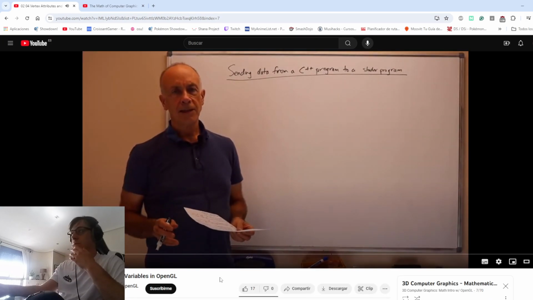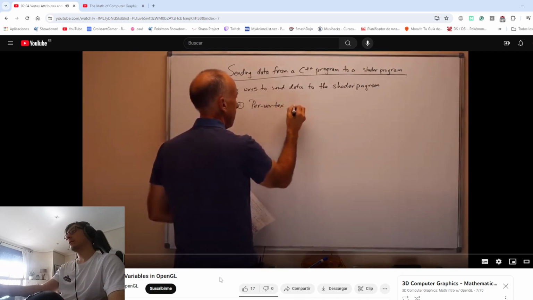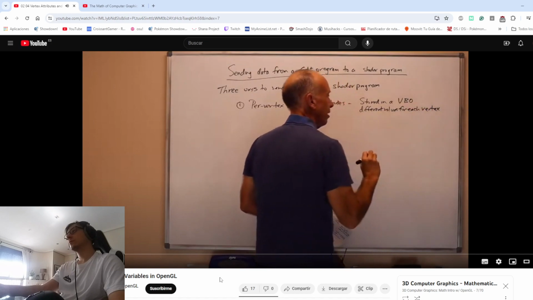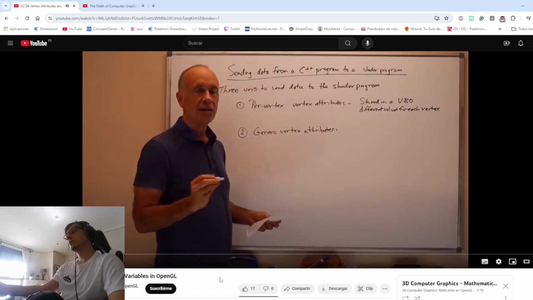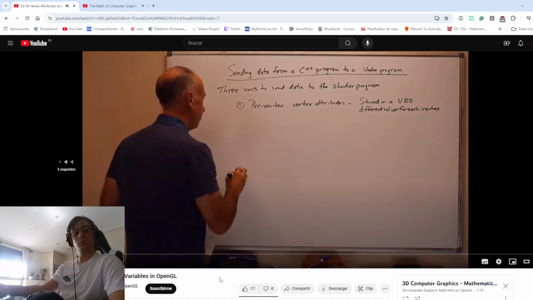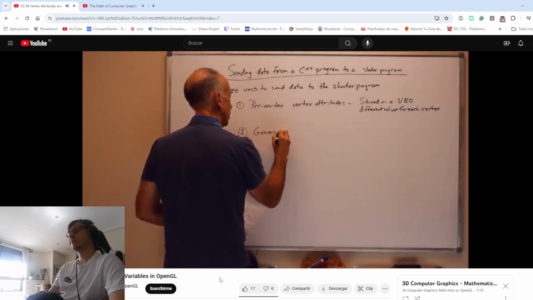Data from your C++ code for all the vertex attributes, corner values, can be filled as a big array of data. Each vertex has its own data value. These values are still values associated with the vertices, but they stay the same for all the vertices given an attribute. The second way is so-called generic vertex attributes.